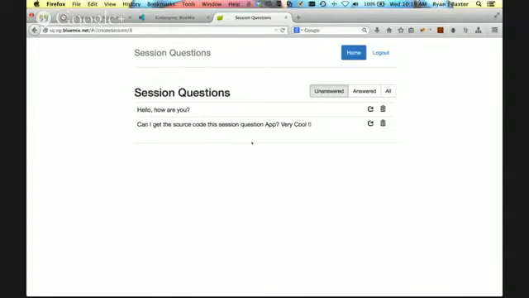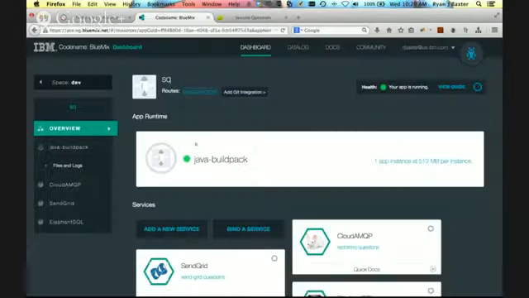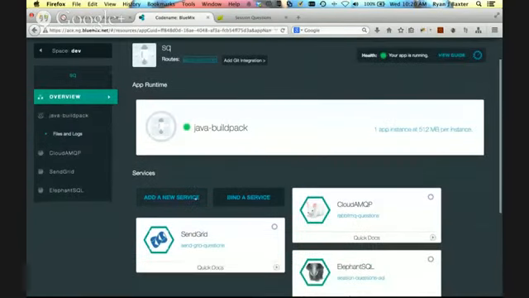But what would be really cool is if you could text me questions, right? So I could associate a phone number with my session, and people can text questions to me, and I can reply to them via text too. So luckily enough, we have a service that will do that. So let's talk about how we can add this service to our application.